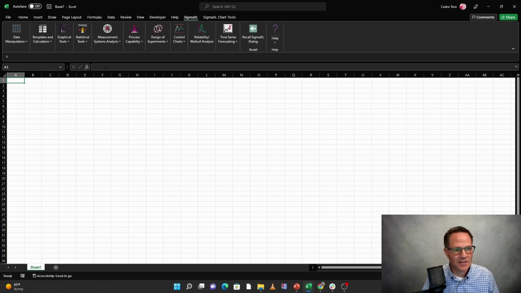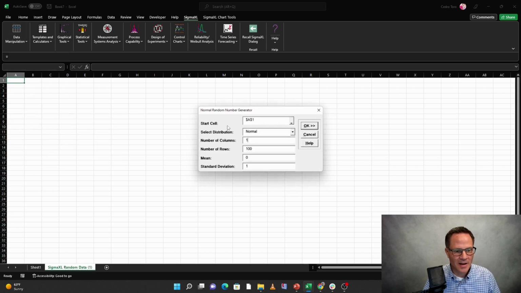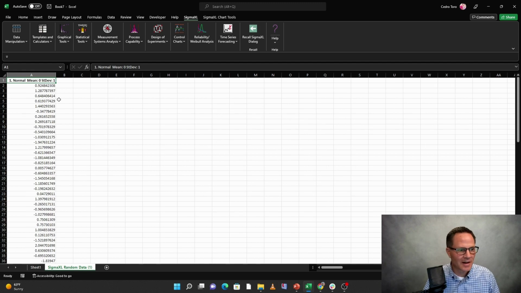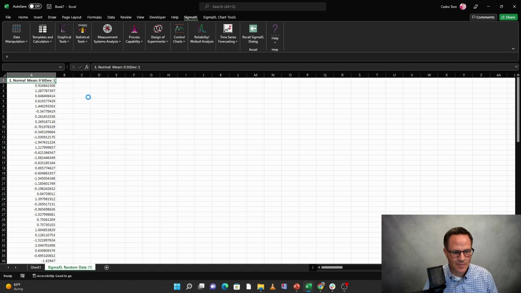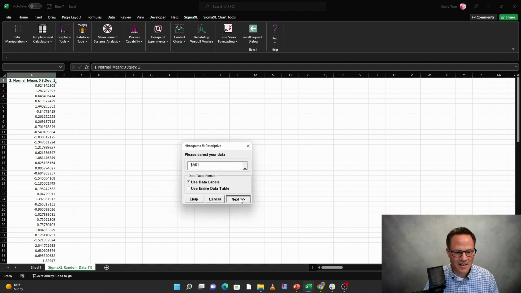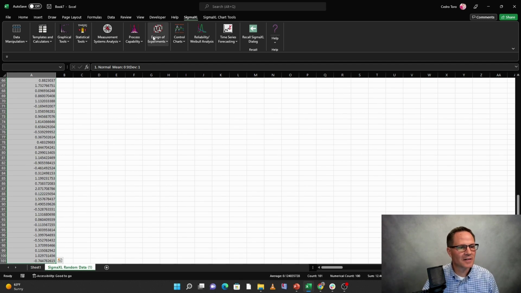So once we have SigmaXL open and a new sheet, we're going to click on Data Manipulation. And let's go create some random normal data. So go down to Random Data Normal, and let's just create 100 rows of normal data. Click OK. And now we've got some normal data. Let's analyze this data to see if it's really normal. So we're going to go to Graphical Tools, Histogram, and Descriptive Statistics. And we're going to just select our data here in the box. Got to select the whole column here. Let's try that again.